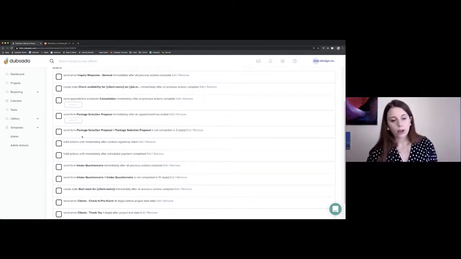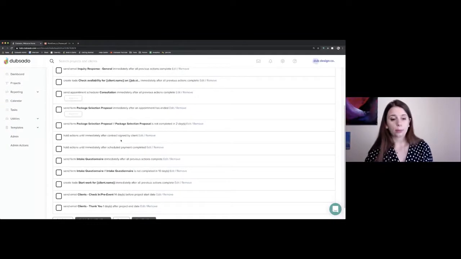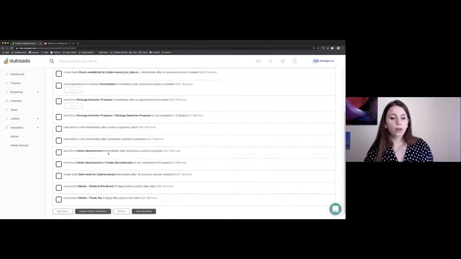And I worked in here as well a reminder just to give them a nudge if they didn't fill out the proposal within 2 days. We're going to hold the next step until the contract is signed and the first payment is complete. So we're looking at our payment schedule there. And then after they're booked, so they've signed and paid, we're going to send out an intake questionnaire. We have a little nudge if they've not filled out that form within 10 days. And then after that happens, we are going to have a to-do to start work for the client.